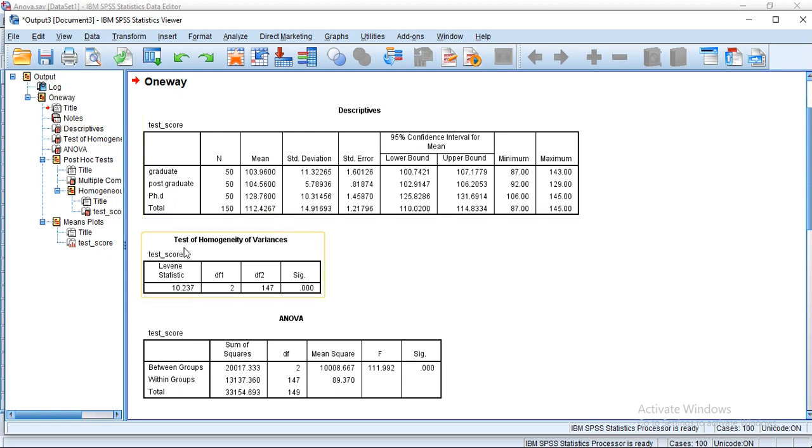Now we'll go for the test of homogeneity of variance. SPSS uses Levene's statistic for testing the homogeneity of variance. We can see our p-value is less than 0.05. That rejects the null hypothesis of equal population variance, or we can say there is no equality of variance among these three groups.